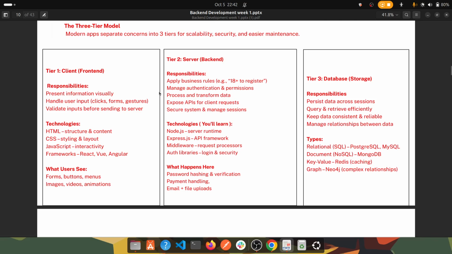So just like we have said, the front end presents information visually. It handles user input. You can click, put input into your form, and you can see some nice gestures. It can validate your input before sending it to a server. And the technologies that are used at the front end are HTML for structuring content, CSS for styling, and also JavaScript for interactivity.